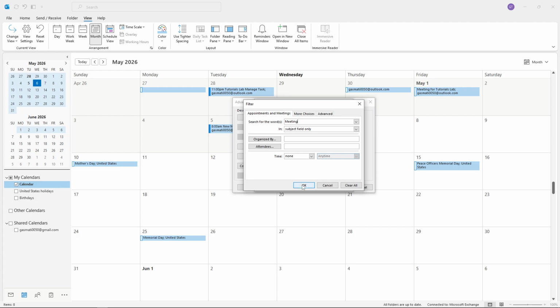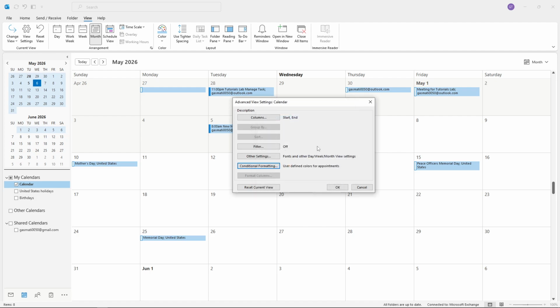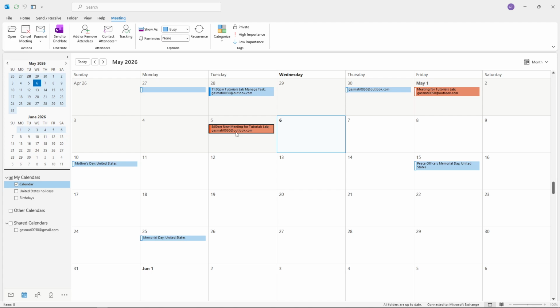Once you've set up your conditions, click on OK. Finally, click on OK again to save the automatic color code appointments by conditions. Your calendar will now automatically apply your chosen colors to appointments that meet your specified criteria, making your schedule much more organized and easier to navigate at a glance.